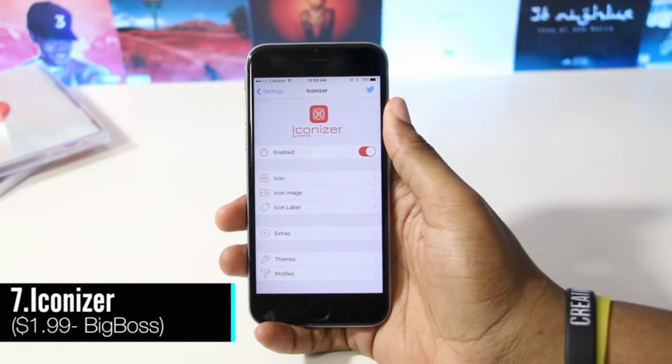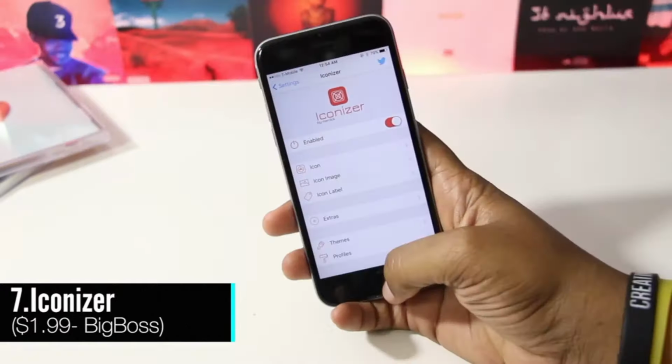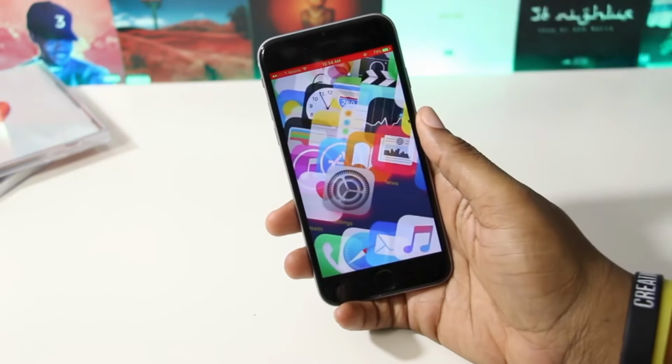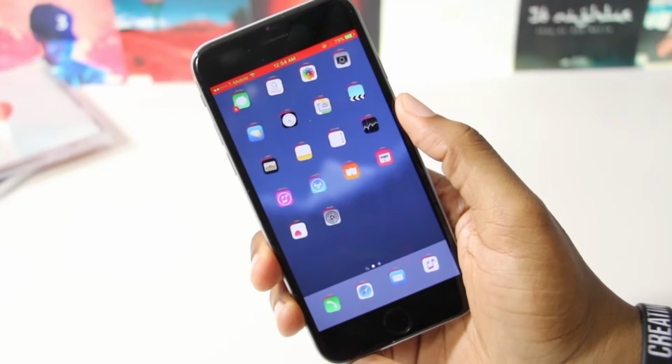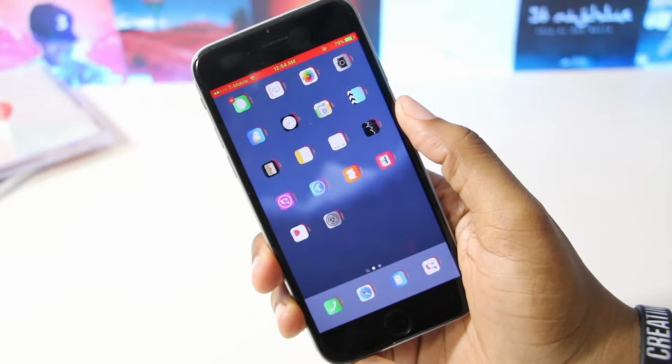Iconizer is a tweak that allows you to customize your app icons. You can change the color, size, opacity, rotation, and positions of the apps, and even add borders, animations, masks, filters, and a glow to them.